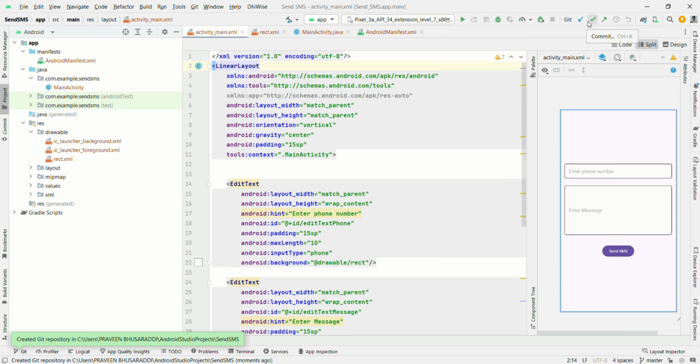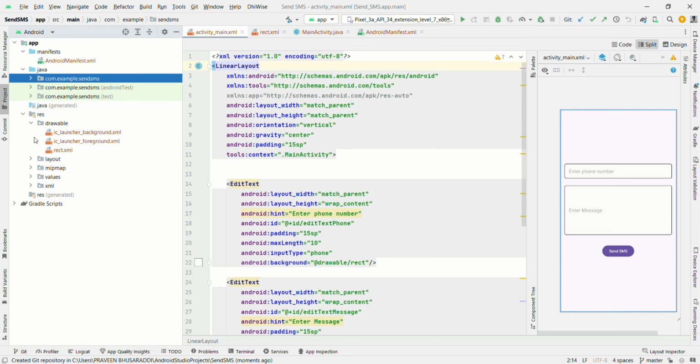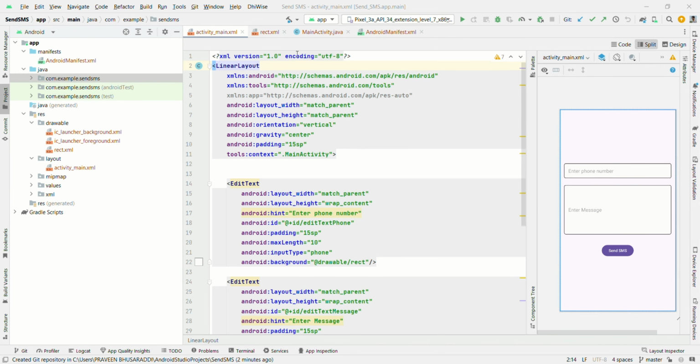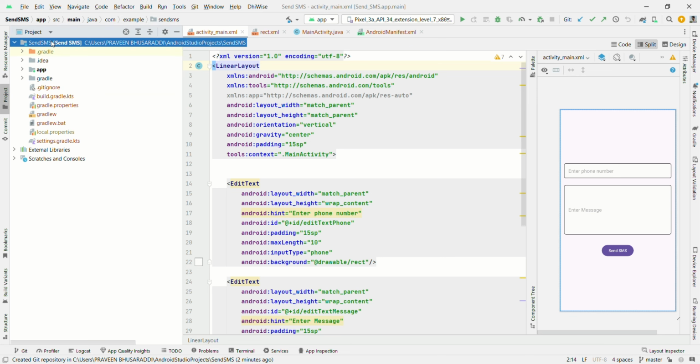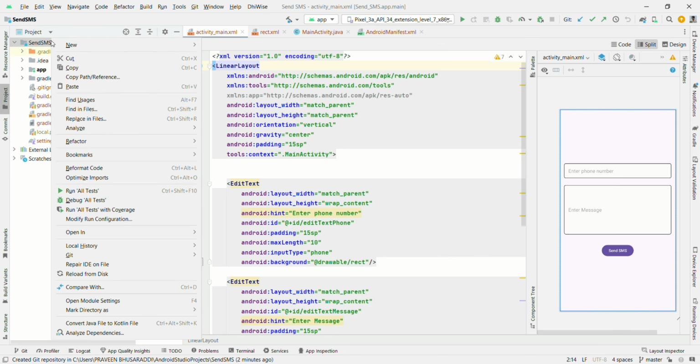All files got red here because all these are not added in Git. As you can see here, all files have turned red. Why? Because they are not added inside Git. Now go to project, click on project, and here right click, and you will see an option here, Git.